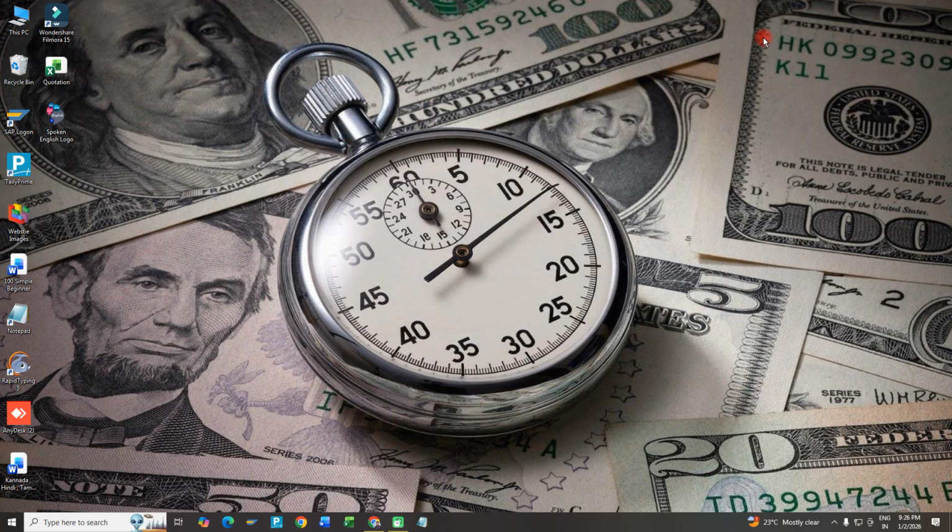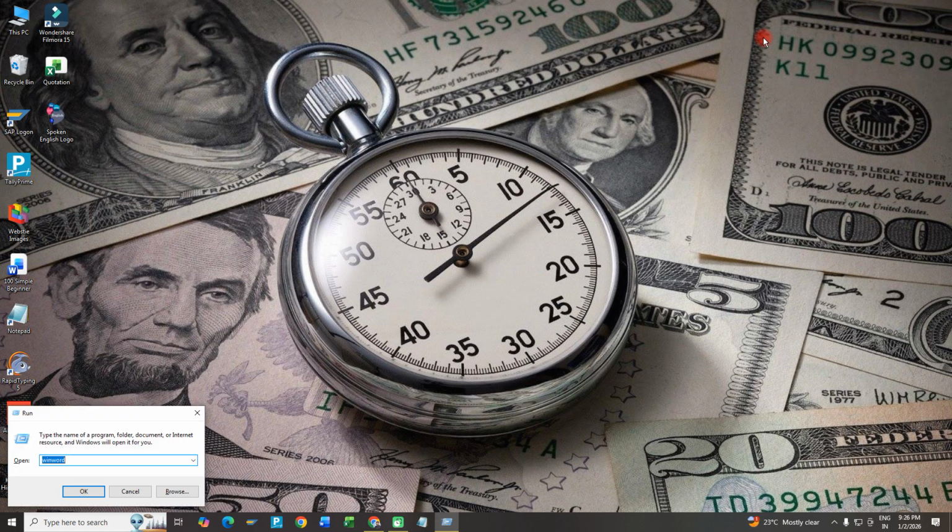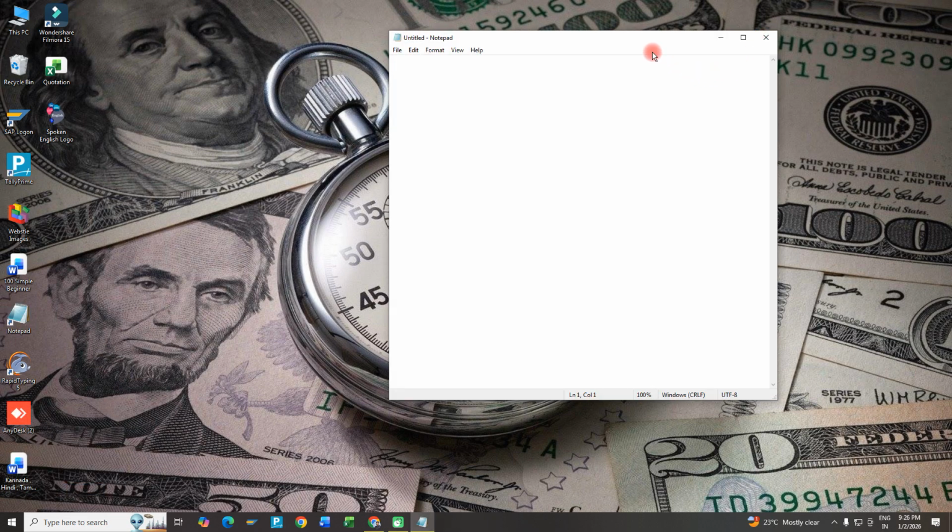Otherwise, we have another way. Press Windows R. Run will come. You can type here Notepad and enter. Notepad will open.